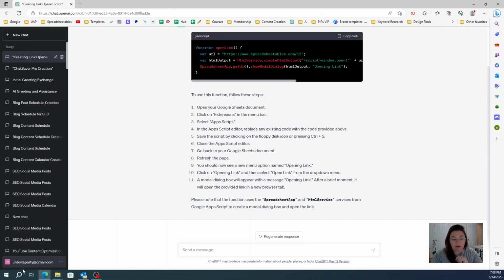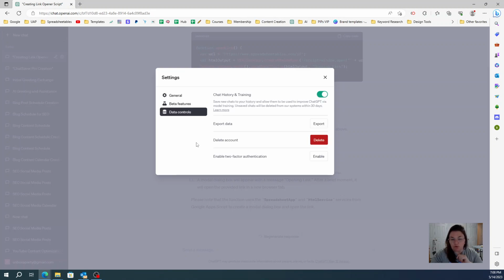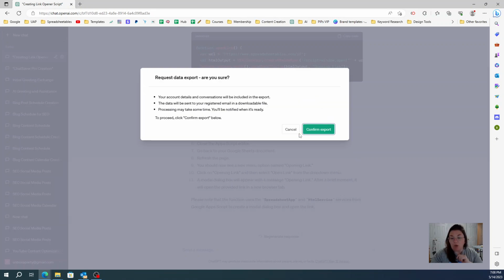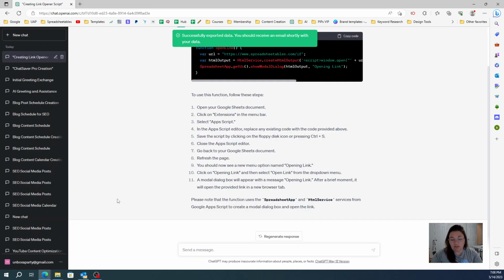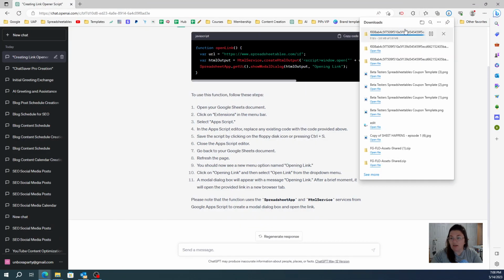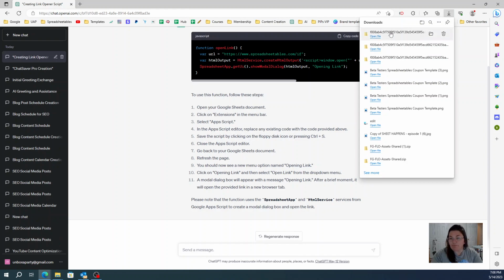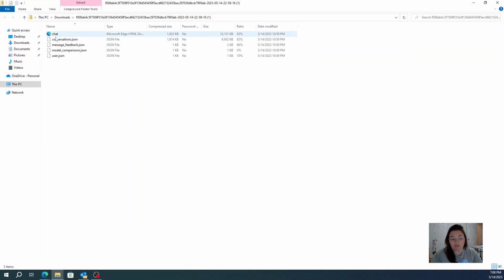All you gotta do, come down here to your account, click these three dots, and then go to Settings, go to Data Controls, and click Export Data. Once you confirm your export, it says you should receive an email shortly with your data. Then just close this and go to your email, and the email says your data export is ready. Just click download data and it will download a file. You just open this and this is what you're gonna see.